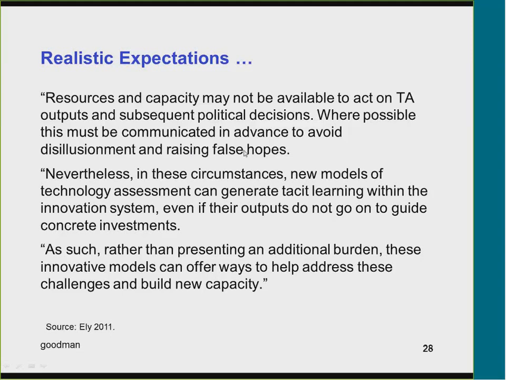What can we practically accomplish here? Who is on board? Even so, with new models of technology assessment, when people do participate in these efforts and they make them transparent and their findings are made publicly available, there is learning, there is influence that does occur. And rather than presenting an additional burden, these innovative models can offer ways to help address challenges and build new capacity. So in any of these, because so many agencies and groups and actors are involved, we want to set and understand realistic expectations. It also suggests to us that we want to pull into the process people in those agencies, governments, and other decision makers, and engage them directly.